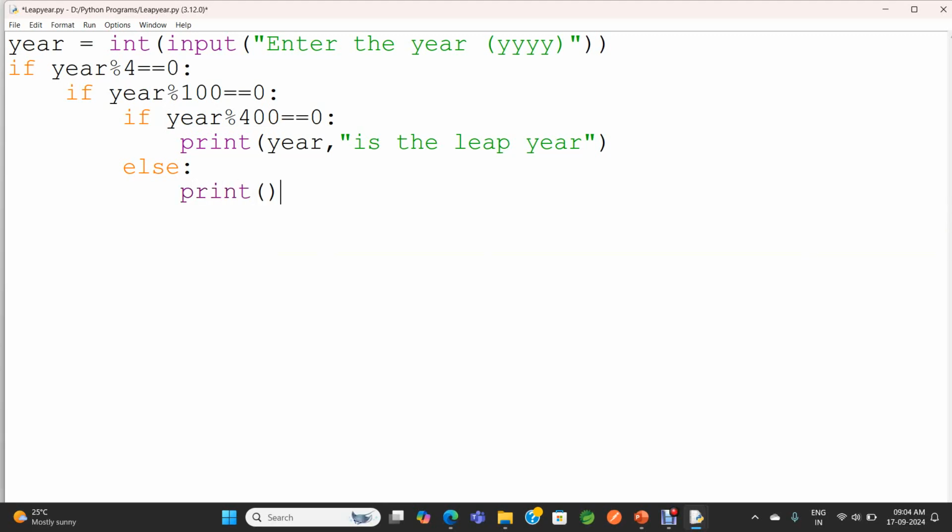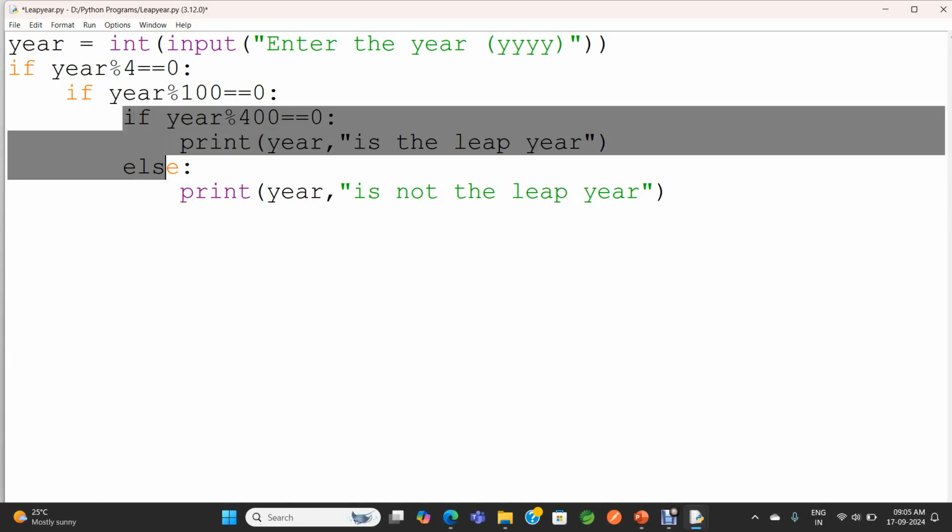Print year is not the leap year. So year divisible by 4, divisible by 100, not divisible by 400 means the year is not the leap year. So when this condition is false, the control will come to the else statement. The else is the else of the inner if statement. We can say the indentation level.